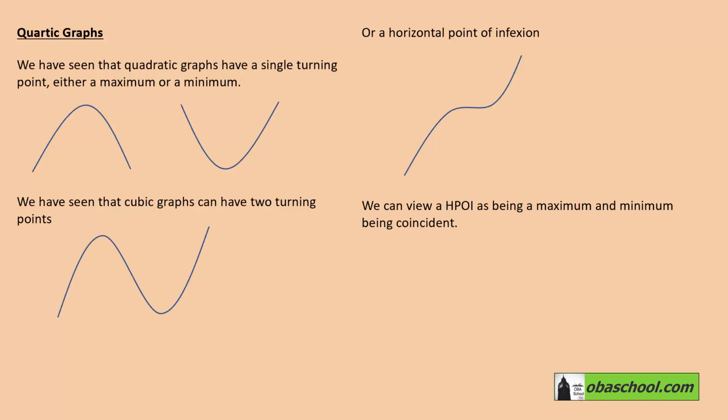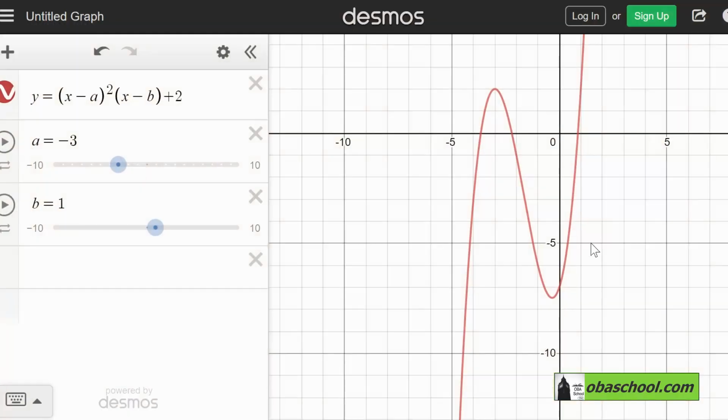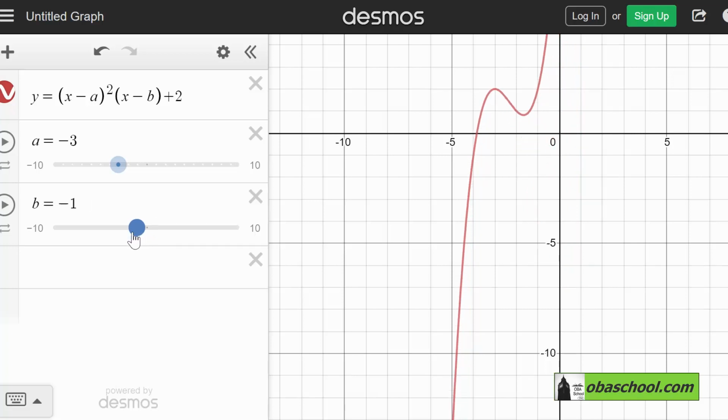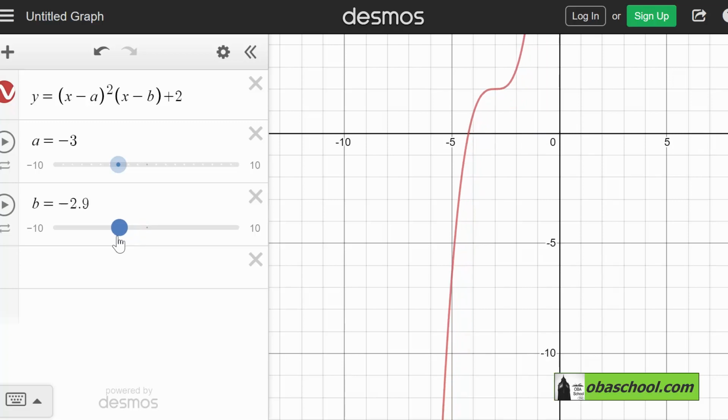Now I think I can demonstrate this using Desmos graphing calculator. So here I have a cubic, and we can see that we have a maximum here and a minimum here. And by changing the value of b, I can move those closer together. And you see that as we do that, it gradually becomes a horizontal point of inflection.